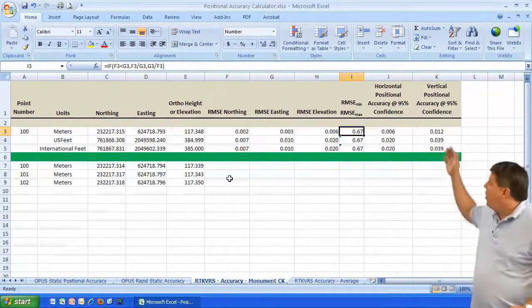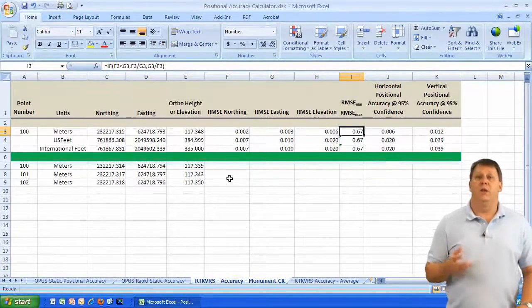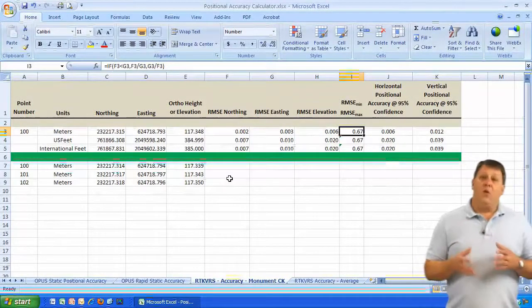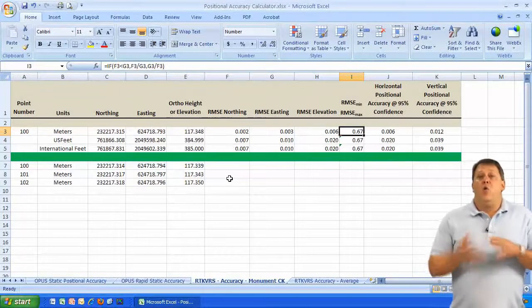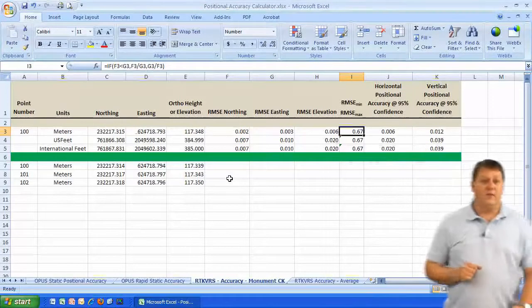We have our RMSE min over RMSE max column. That's our root mean square error minimum divided by our root mean square error maximum column. And what this does is it figures out which value is the smallest and divides it by the largest. That's what we've got going on here in this if statement.